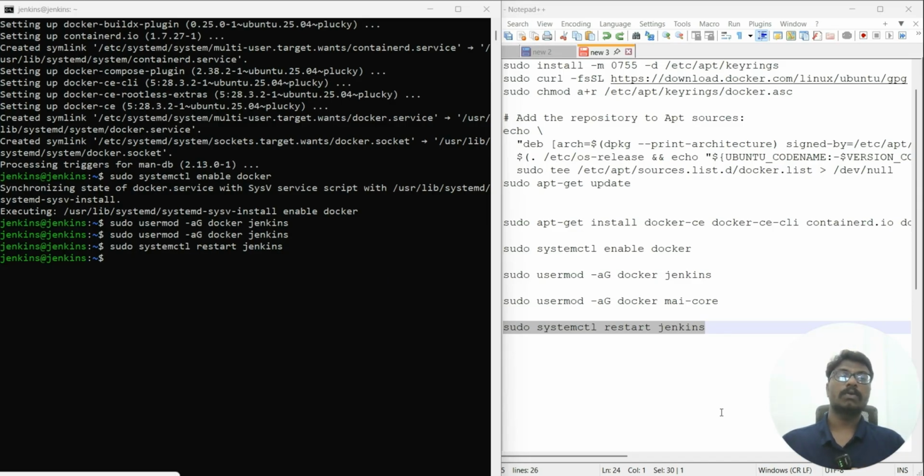So in the next video, we will see how to use Docker inside the pipeline with a real life example.